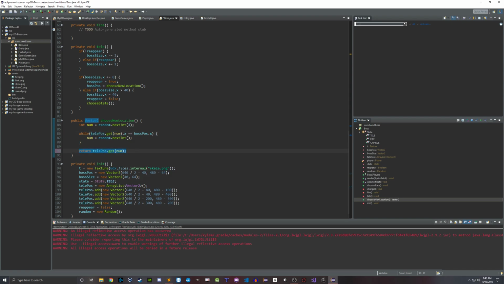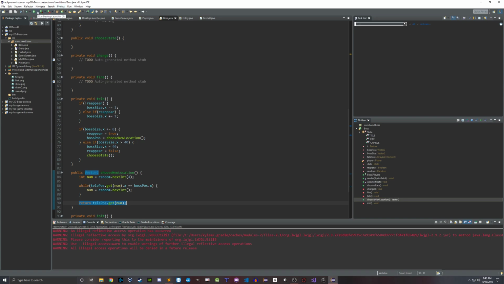But anyways, if it so happens that this random number is the same position that we're already at, go ahead and run this loop until the random number we got put into this list of positions is not the position we're already at. Doesn't match the position we're already at, right? Cool.